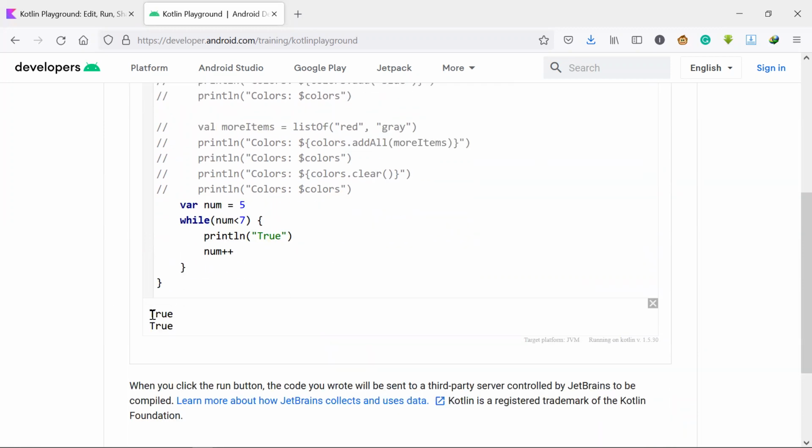So we have true. The first time it ran, it was true, and then it decreased it, and num now became 6. Is 6 less than 7? True. Increase it, num became 7. Is 7 less than 7? False. It ended the loop. So that is how you actually end a while loop and prevent it from going into an infinite loop.